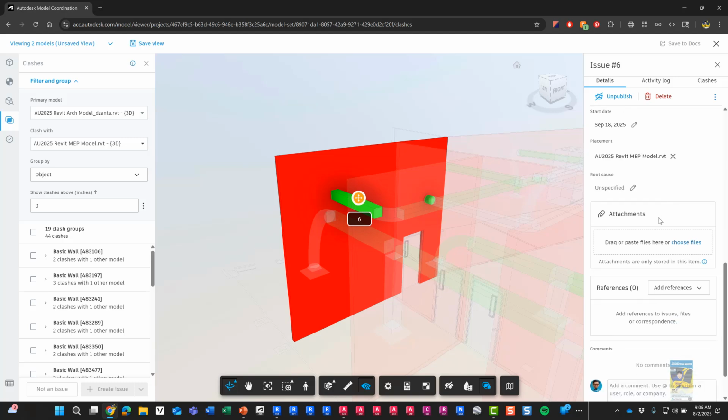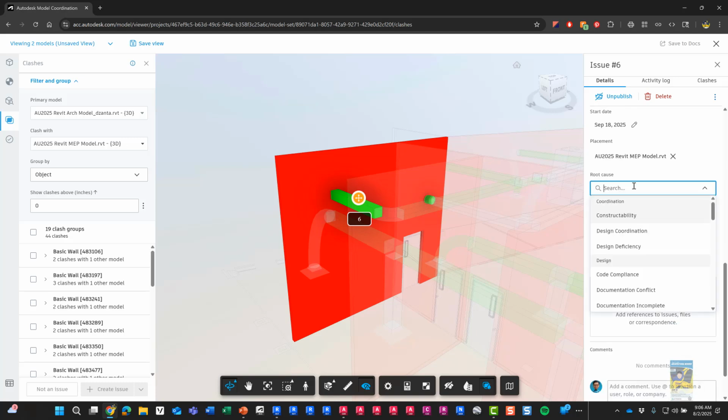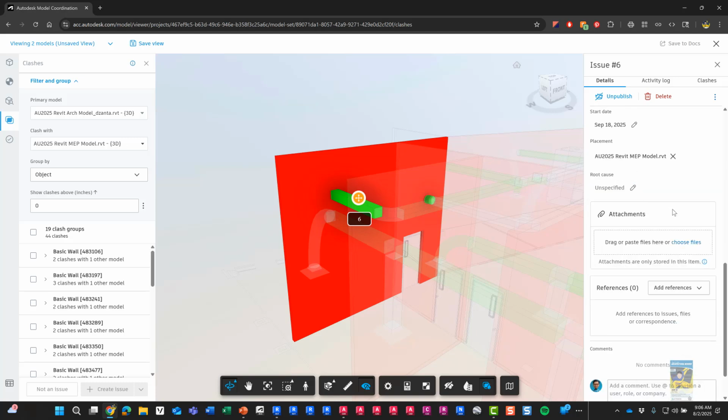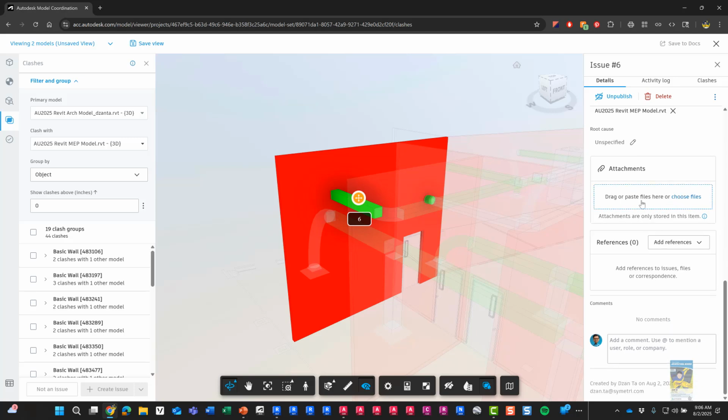And then you have a root cause. You can click in here and specify whatever you want. And then you can even drag and drop any additional files that you want. Maybe this is not just a model design coordination issue, but maybe you have a mock site and you started building this stuff and you might have somebody take a picture. You can actually attach that file and so on, okay? Or any other reference data as you need.